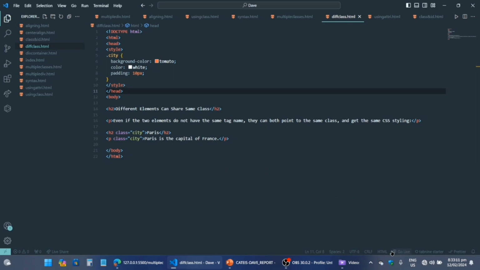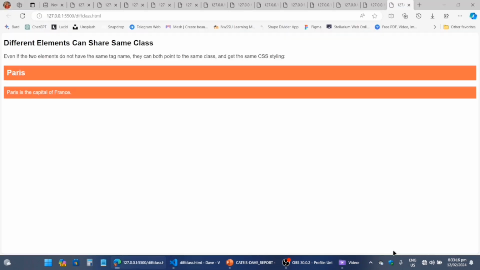So pagiran naton siya adi aniya kagagawasan. As a result, both heading and paragraph elements with the city class share the same styling. So as you can see, parehas siya style na may da siya tomato na background color, even though they are different types of HTML elements. The paragraph emphasizes this concept, highlighting that elements with different tag names can point to the same class and receive the specified CSS styling.